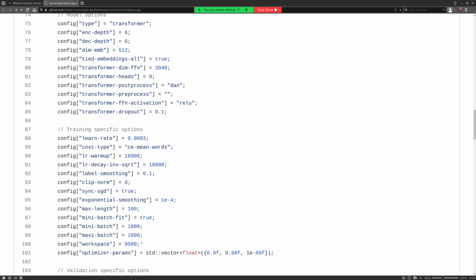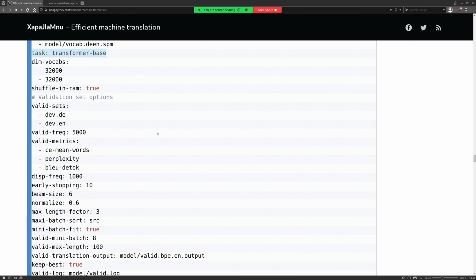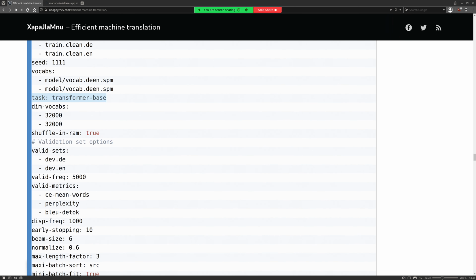So specifying the task alias here, transformer base, you will get a known working configuration. You can experiment, and I encourage people to experiment, but if you want to get something safe to start with, just use task transformer base.